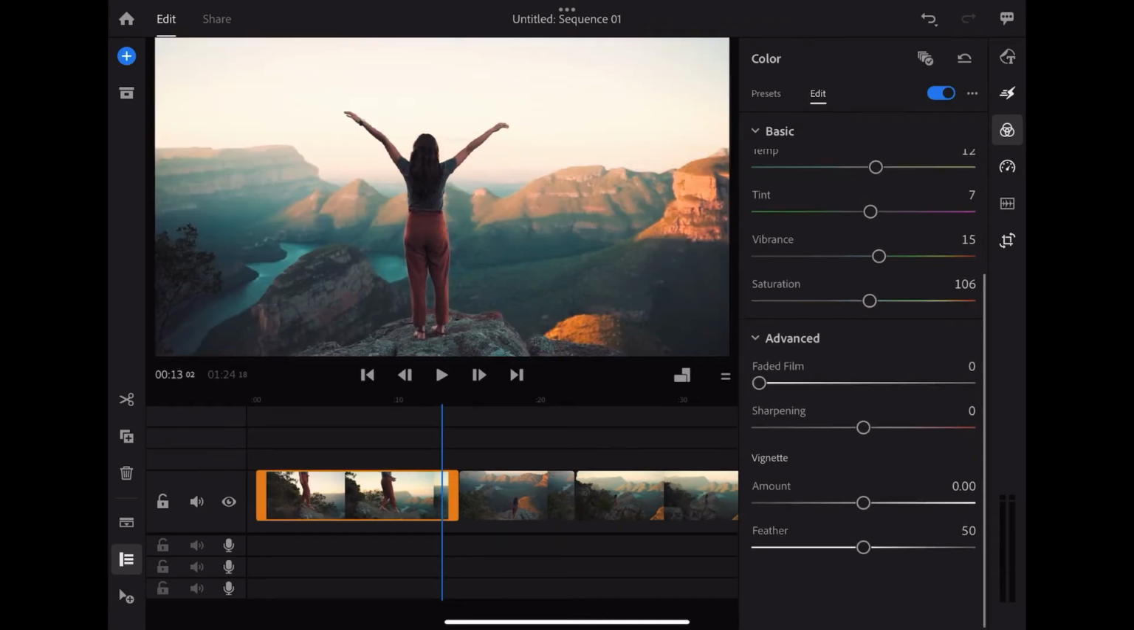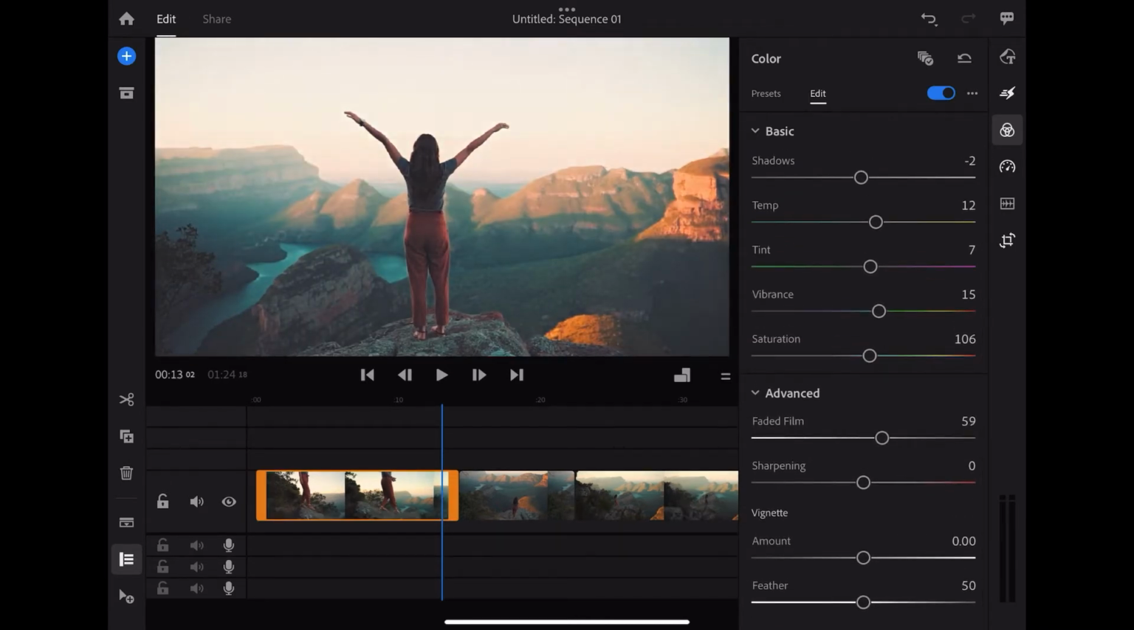The advanced adjustments include faded film, which allows you to apply a faded film effect to the clip. With sharpening, you can adjust the edge definition to create either a sharper looking clip or adding a blur effect. The vignette function allows you to adjust the amount of lightening or darkening along the edges of an image, and to define the edge of the vignette, also known as feathering. A smaller value creates a harder, sharper edge, whereas a larger value indicates a softer, thicker edge.